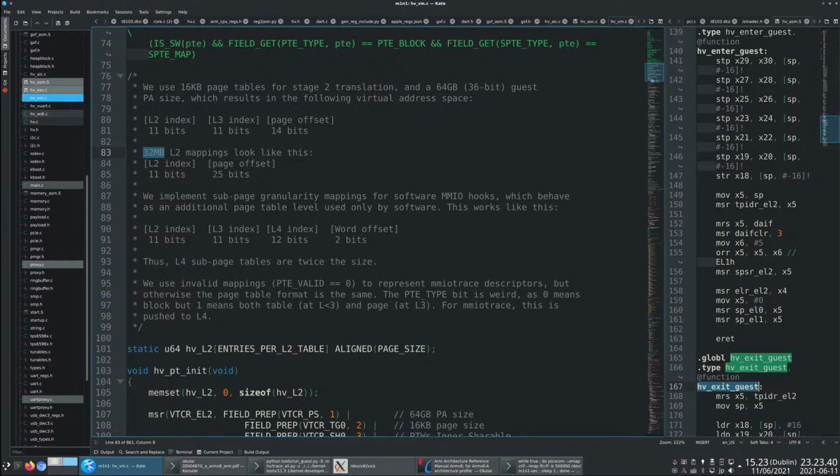But for MMIO tracing, I want to have a finer granularity than that. I want to be able to say, I want to trace this one 32-bit register only, and like nothing else. Now, I can't have the hardware do that. The CPU is going to have to fault on the entire 16K page, no matter what. I can't have it only fault on a chunk of the page. But what I can do is then in the C code, implement a virtual level 4 page table.